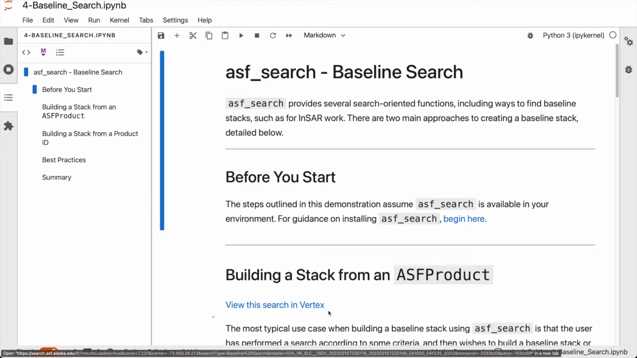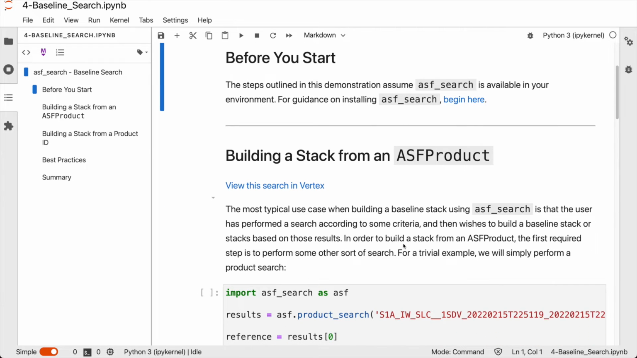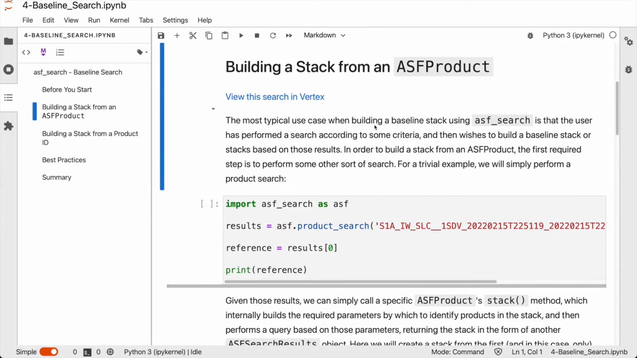Before you start, you always need to have asf_search available on your system. And if you're following along at home, you can click that link and go through the instructions if you are joining us late. So, building a stack from an ASF product. Say I have already done a search and I found some search results and I want to build some InSAR stacks from those results.